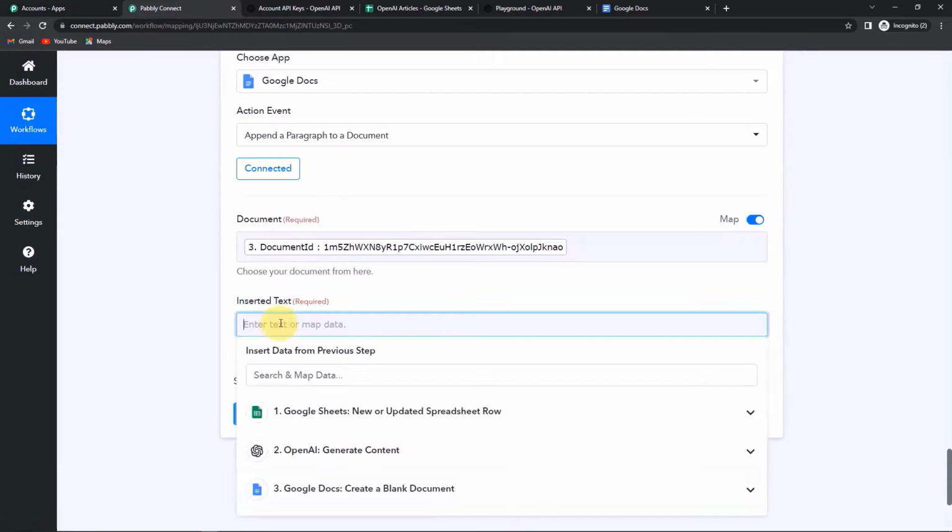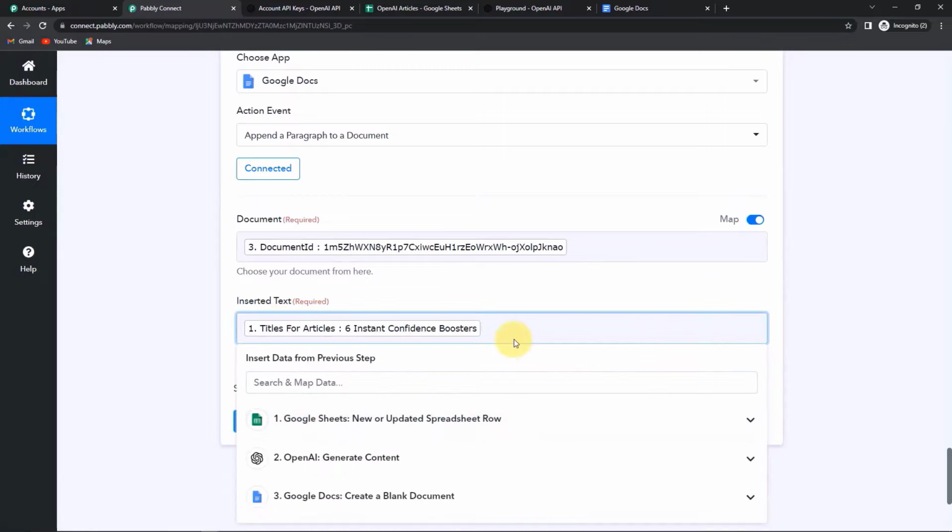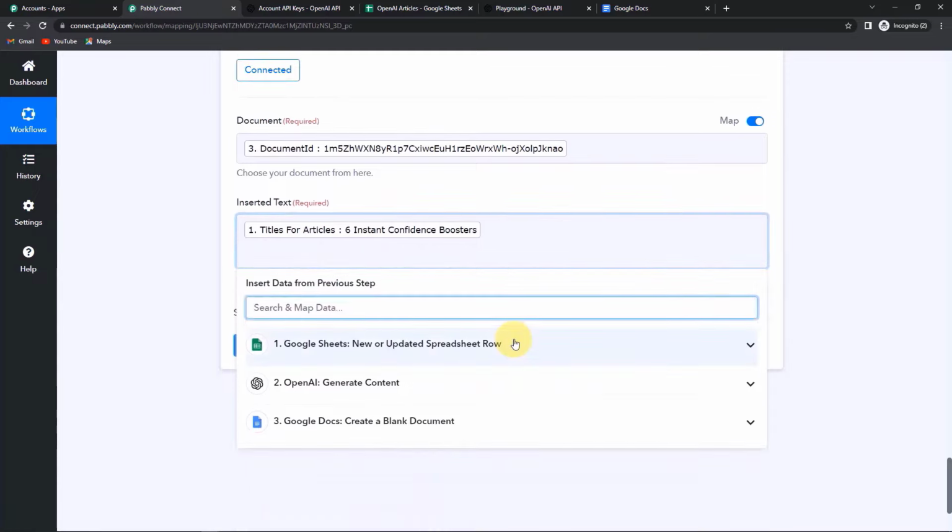Now the inserted text. So what text do I want? So first I want the title, for which I'm going to go to step 1, and then once my title is there, then I wish to have the text that I have just received through OpenAI.